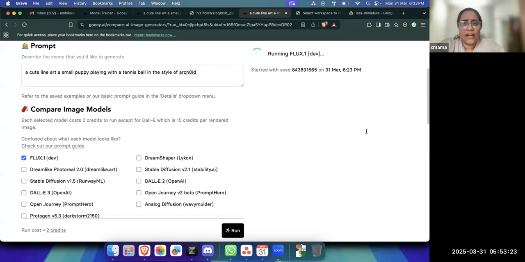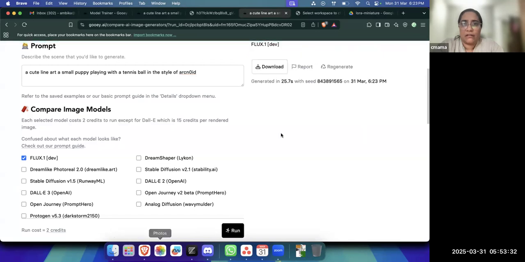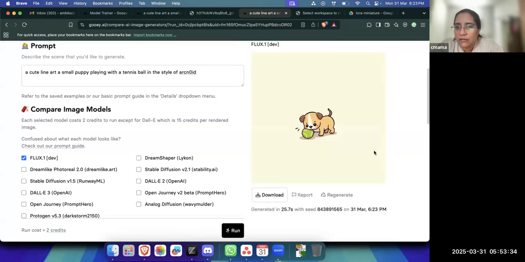Do you want to tell me what kind of images you've brought for this, or nobody's brought any images? That's also okay if you haven't brought any images. Oh, very nice.